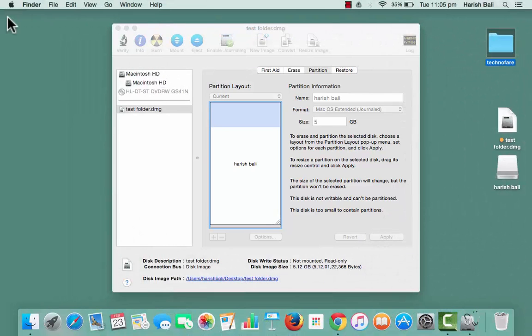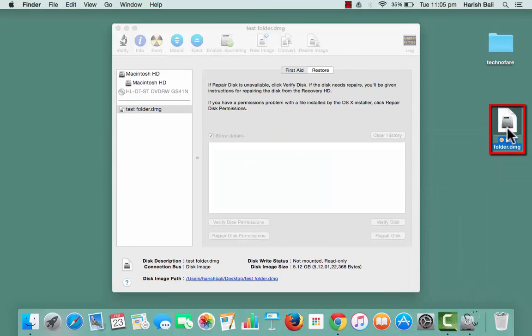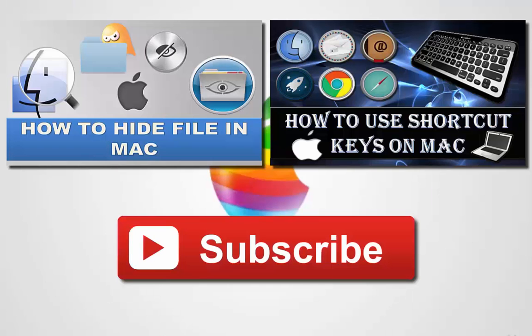If you wish to remove the password protected folder, then simply eject the virtual folder through a right click and move this to the trash. That is all about password protecting folders on Mac.